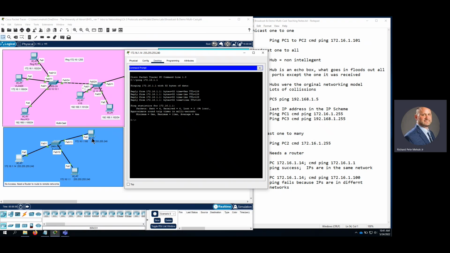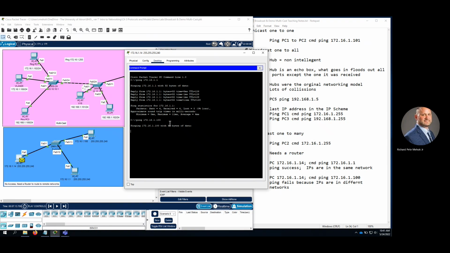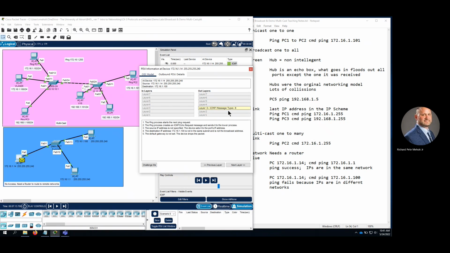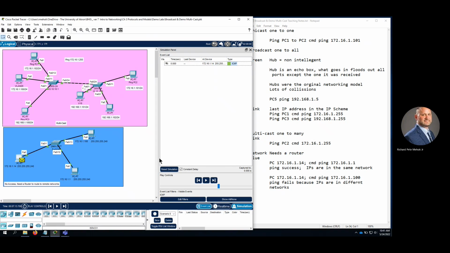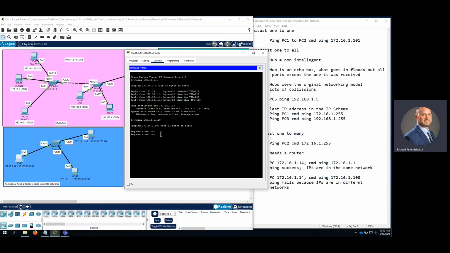But let's ping this 100 number. So I'm going to arrow up and just put 100. I'm going to go back to simulation mode so we can actually see what's going on. And then press enter. Once again, we just have a type message. So it's not going anywhere. So let's take a look. Timeout, timeout, timeout.